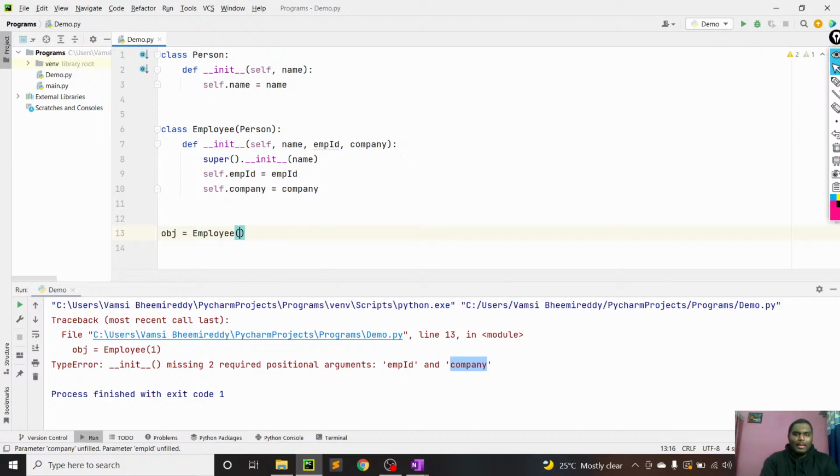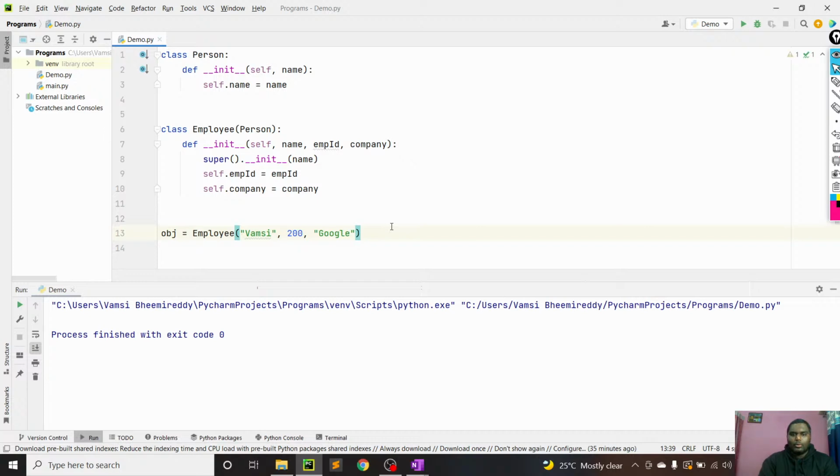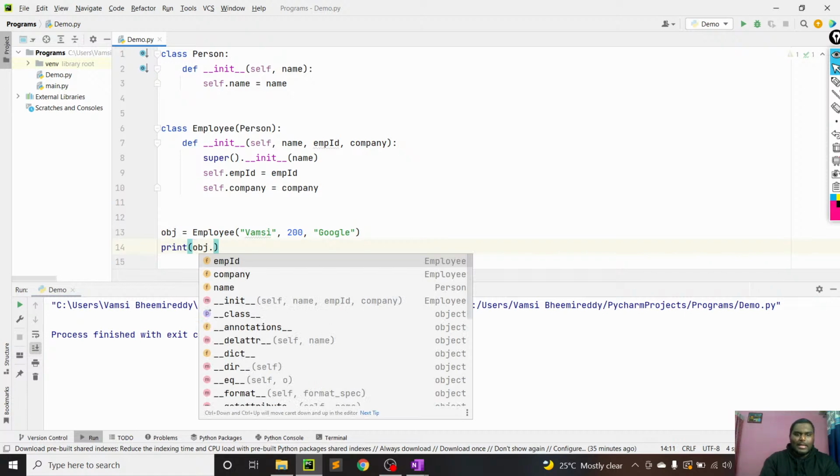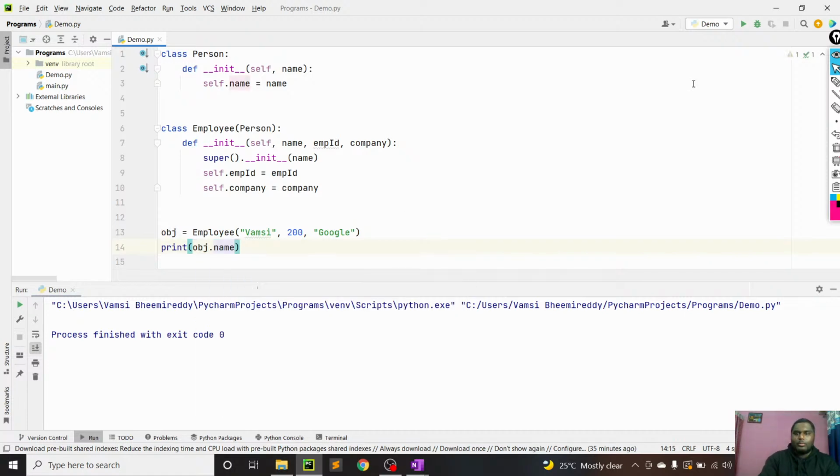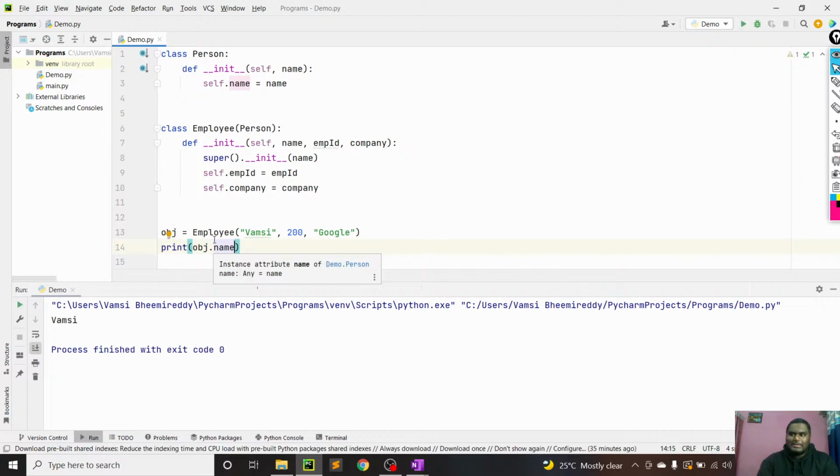So here the employee name would be, let's say, and ID, let's say 200, and company, let's say Google. I'm not working in Google, but just mentioning that, that's it. So it won't throw any error. If you still want to check whether this has been done or not, you can print the object name. So I got the Vamsi. It means that the values have been assigned to the classes.